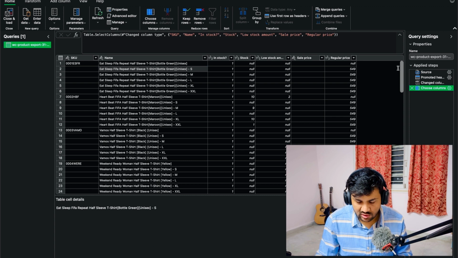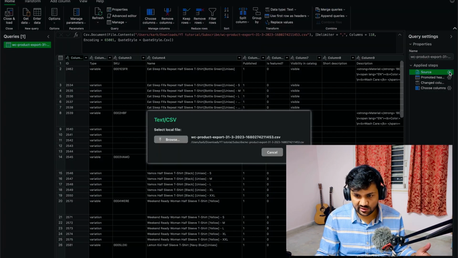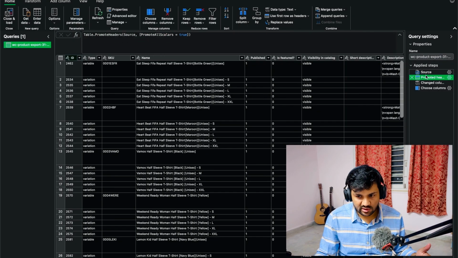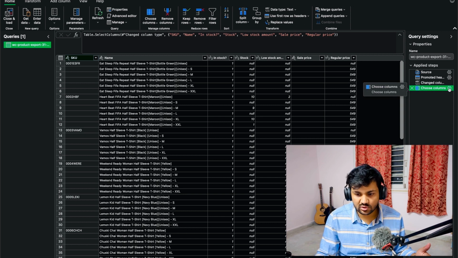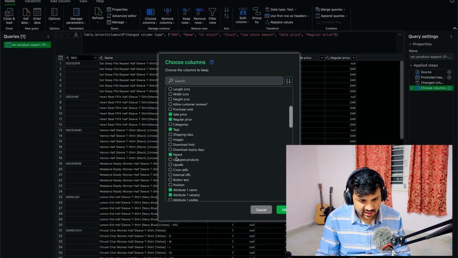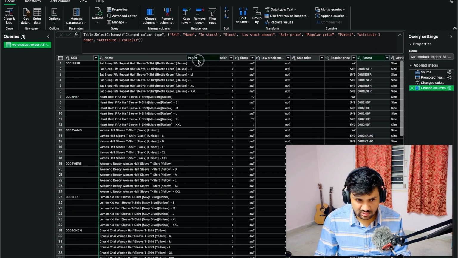Whatever steps I am doing here, all things will be added as steps here. Source is the first step that we did. We selected from a source. Then automatically Excel added these two steps. Then I chose a few columns. If I want to modify that, I can go here and add a few more. I need this parent. I selected OK. This parent, I want to move to here.